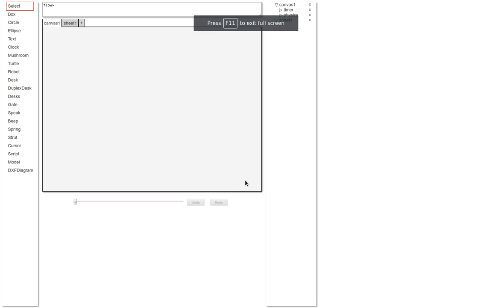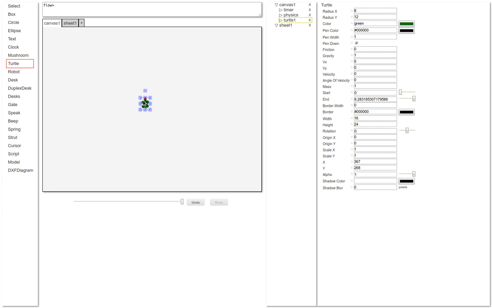I've recently added Turtle Graphics to Foam, and I'd like to show you how it works. So I'm using the flow shell, and a turtle is a type of object, so I can drop one to the canvas. Now, because it's an object, I can have more than one.